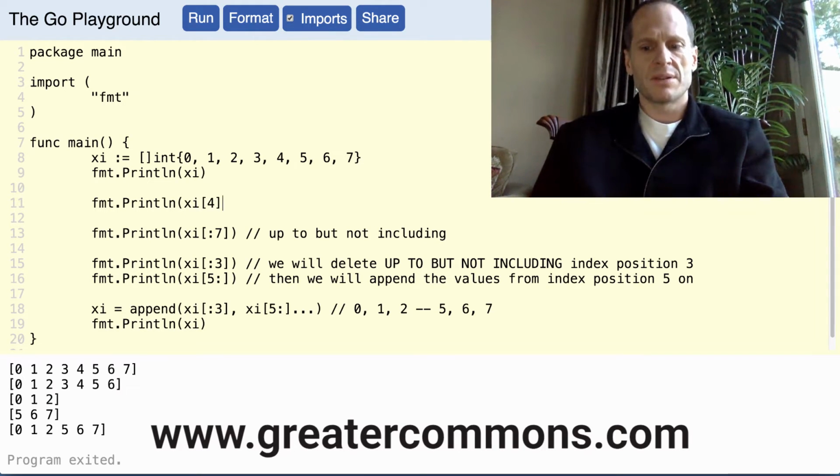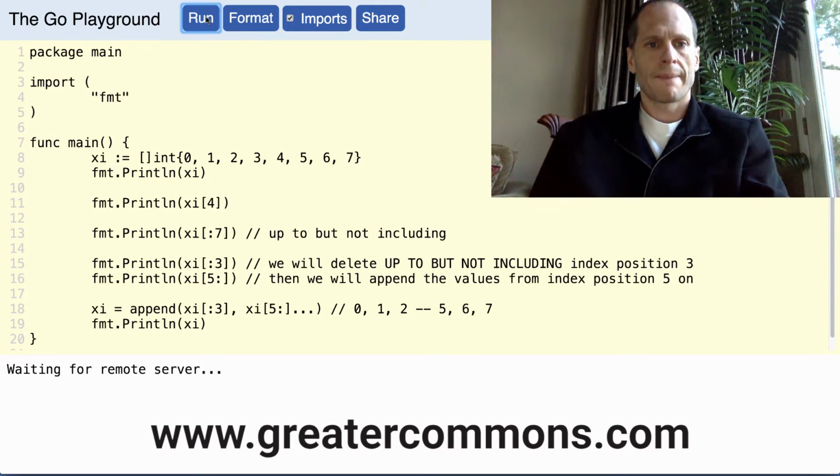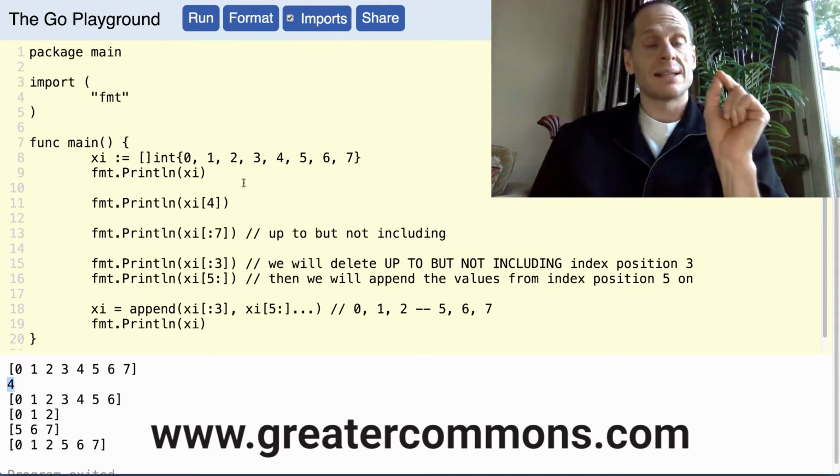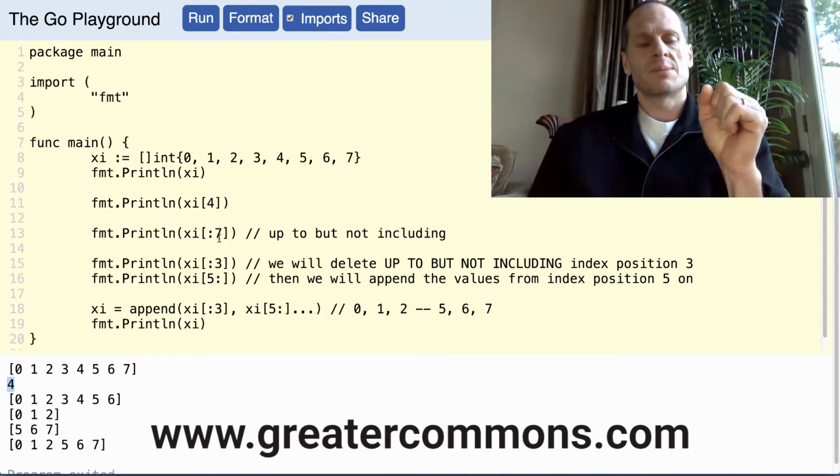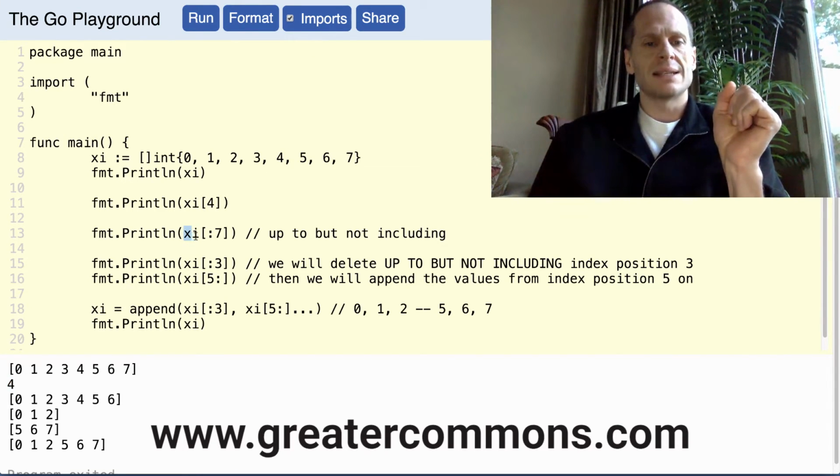Give me what's in position 4. And that gave me 4. So I accessed a value of my slice. It's pretty straightforward. And now here we're slicing a slice. We take our slice and put a colon in. The colon says, give me everything starting from here up to, but not including here. These are index positions. So if I do :7, it's going to give me everything up to, but not including 7: index position 0, 1, 2, 3, 4, 5, 6.